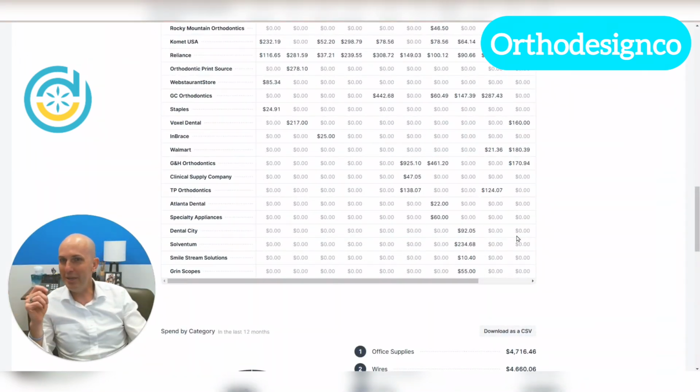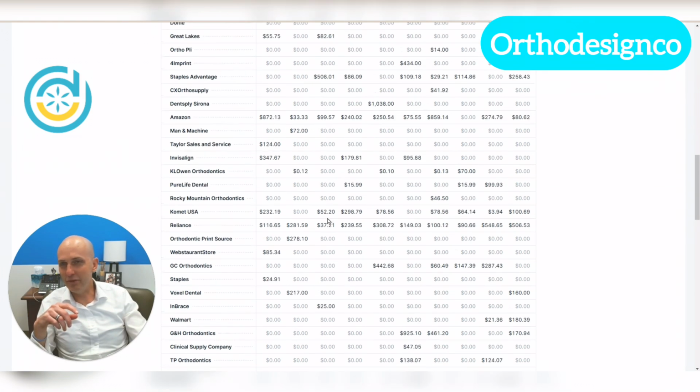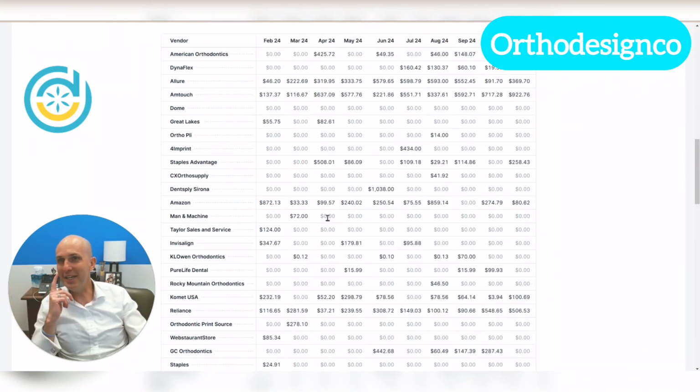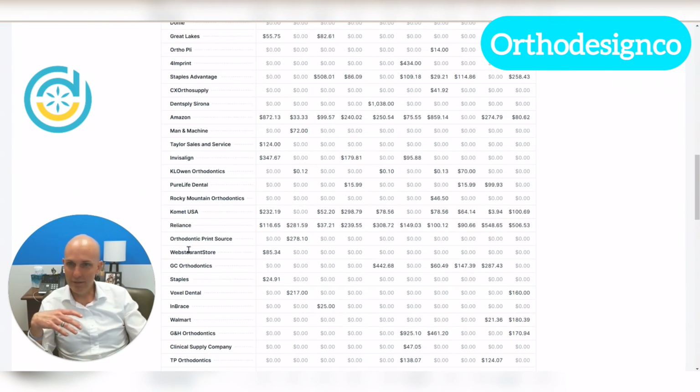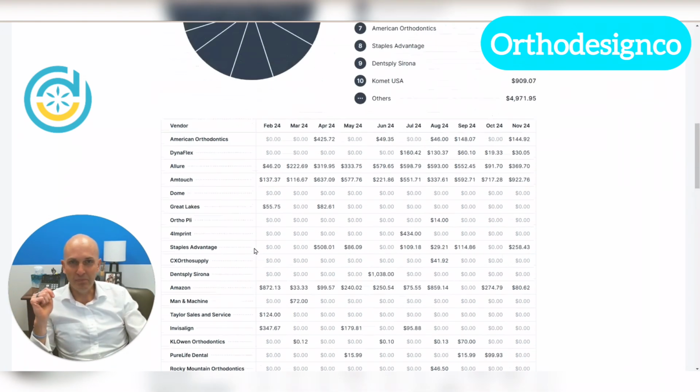And what's super helpful for me too is it gives us our costs by month, which is really helpful because you may or may not know as a startup that certain vendors don't charge sales tax, and so you have to remit that to your state. I come in at the end of each month and add the several vendors that don't charge sales tax and then remit that to our state. For example, I know that AmTouch, and GC Orthodontics or G&H don't charge sales tax, which means that I owe the state sales tax.